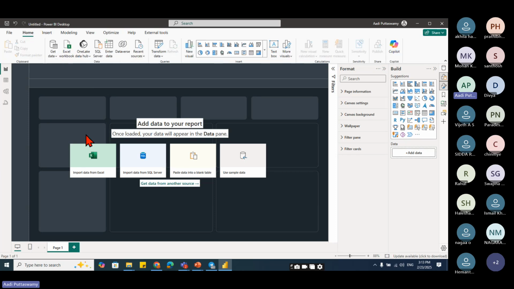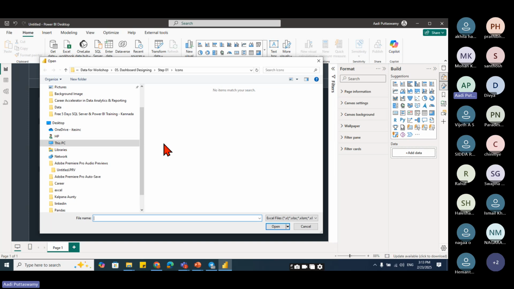If you want to get the data, first I have to decide in which application, which data source, the data is available. For me, the data is available in Excel. Let me go here, Get Data. I'll click on Excel. Suppose the data is in SQL Server, select SQL Server, MySQL, Oracle. Let it be in any data source. Depending on that data source, you have to connect with it and then start taking the data.